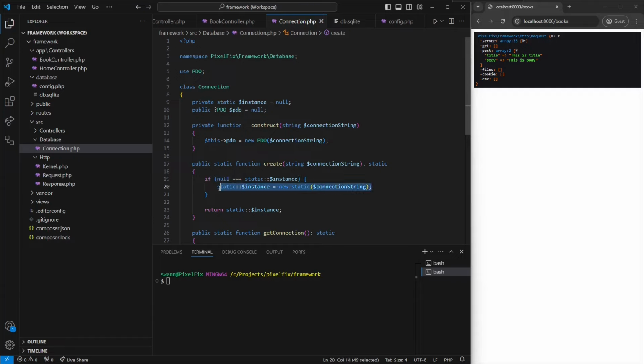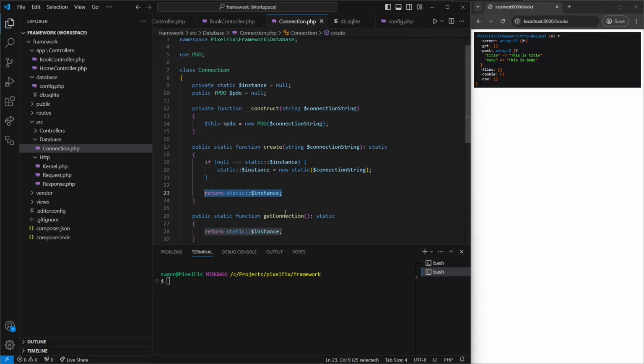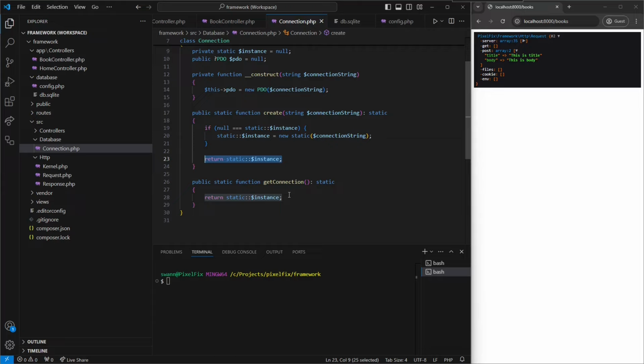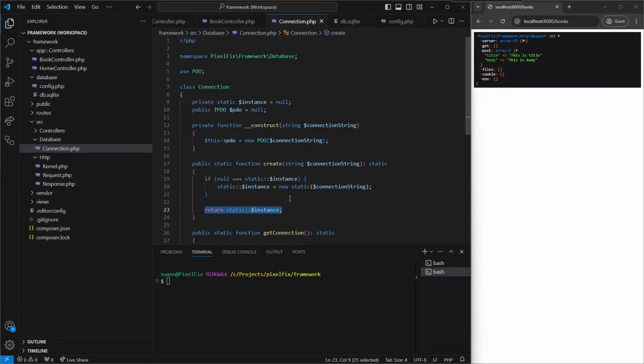If it doesn't, it calls the constructor to create the new instance and then returns that instance. We also have a getConnection method that returns the current instance. With this connection class, we are only going to implement PDO using SQLite for this video.